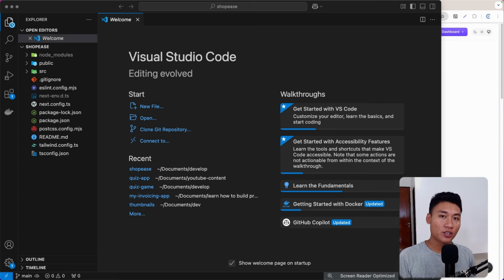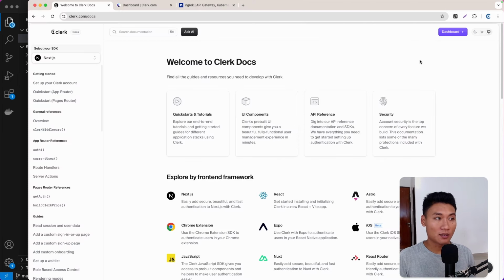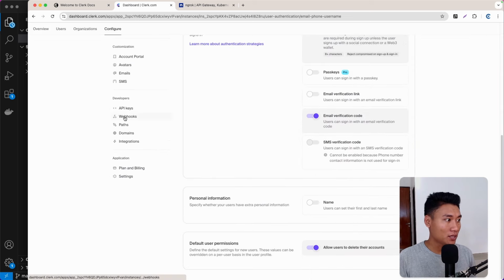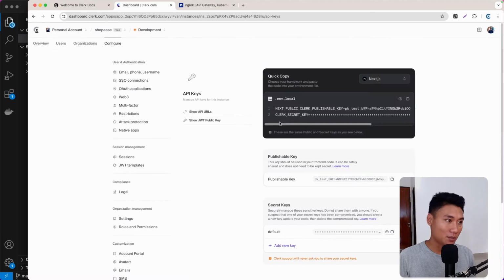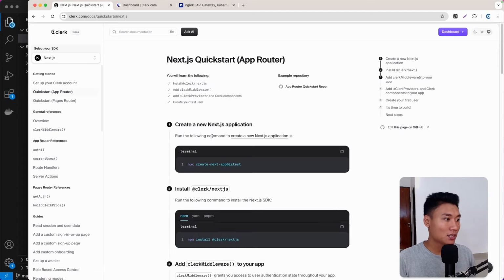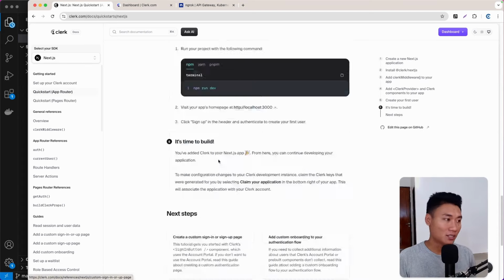I have a brand new Next.js application here, and the first thing we are going to do is set up Clerk. Let's go to the Clerk website, and if you don't have an account, just sign up, go to your dashboard, and create an application. Now you have your application right here. Go to configure, and here you have your API keys that you can copy and paste into your environment variables. Let's go to the documentation first because we are going to use Next.js. I'm going to click Next.js and follow all the instructions.